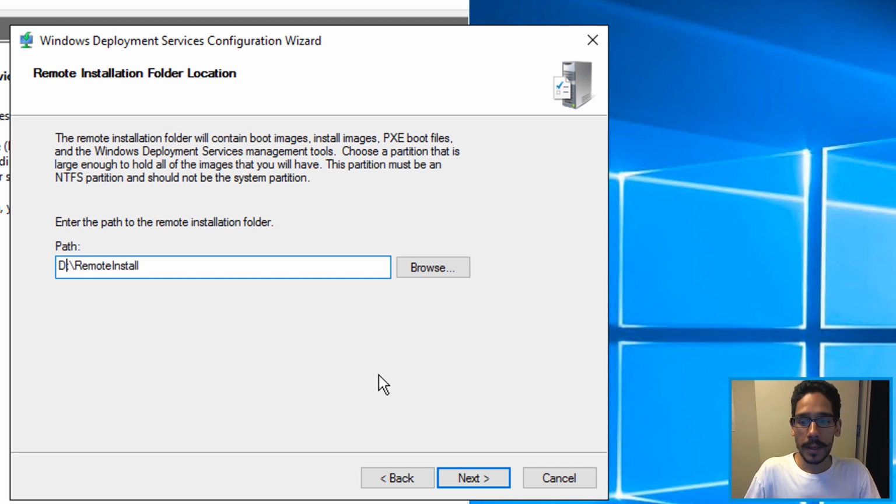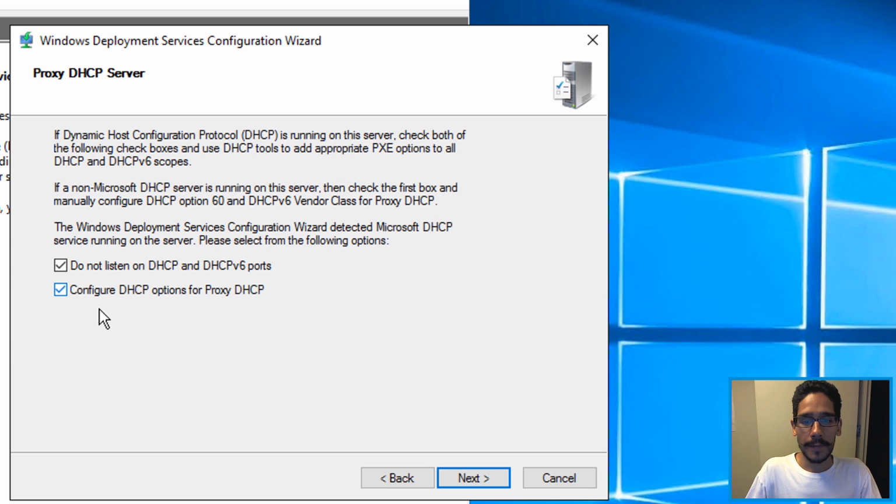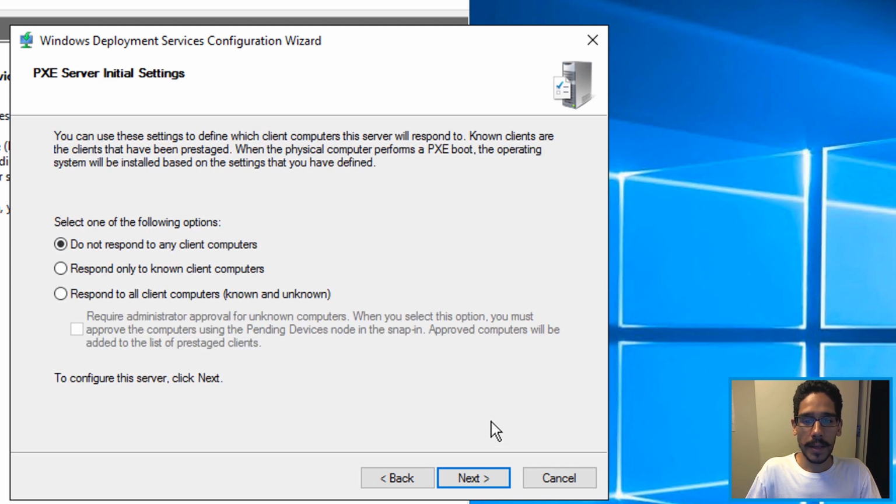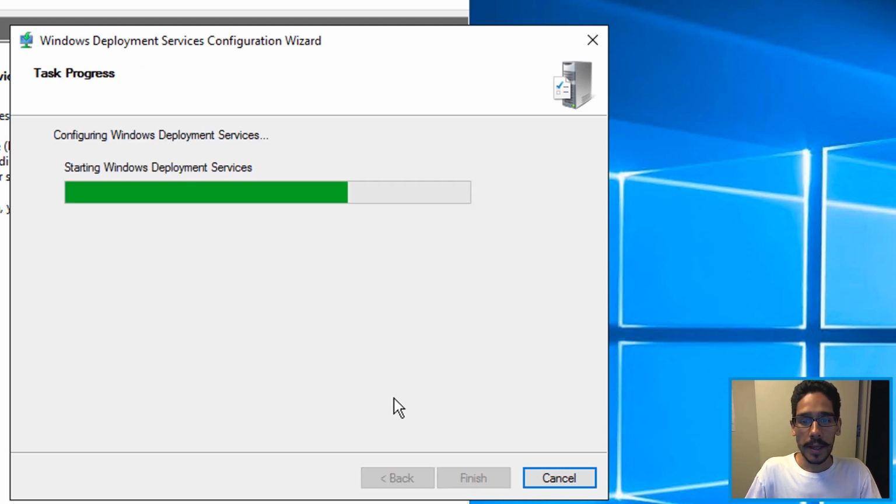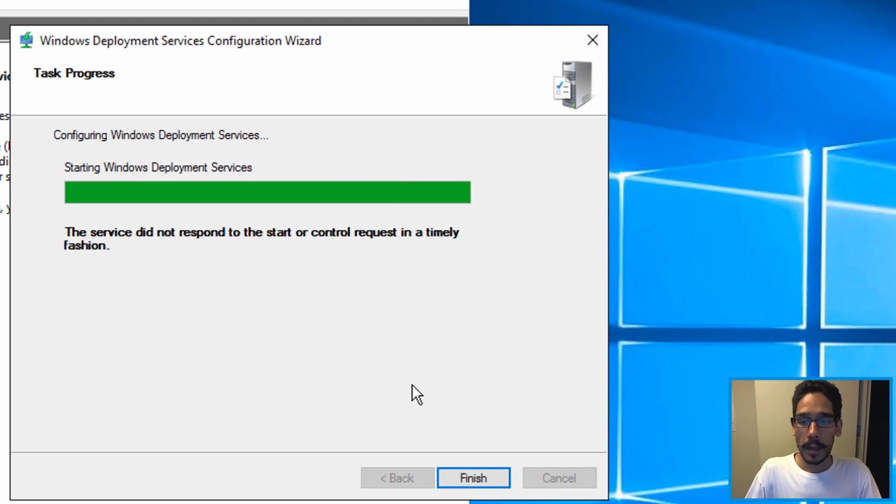So I changed it to D, clicked on Next, and I left everything as the default. Clicked on Next. From here, I changed it to respond to all client computers, known and unknown. Click Next, and it's going to start your deployment server. And once it's done, you click on Finish.